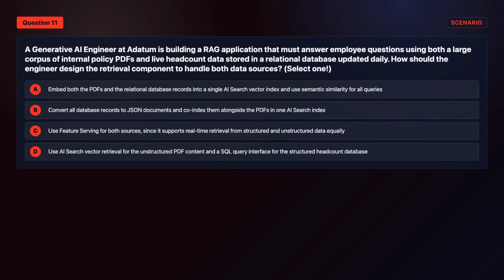Okay. Question 11. Start with what the user needs. A generative AI engineer at a Datum is building a RAG application that must answer employee questions using both a large corpus of internal policy PDFs and live headcount data stored in a relational database updated daily. How should the engineer design the retrieval component to handle both data sources? Select one. Review the answer choices on screen.